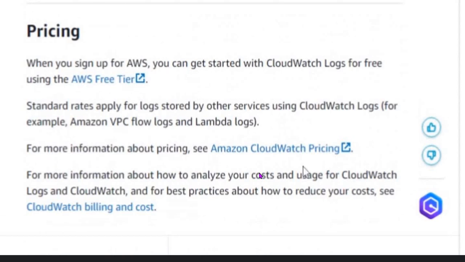Coming to pricing, there is a free tier in AWS. When you sign up for AWS, you can get started with CloudWatch Logs with the AWS free tier. Standard rates apply for logs stored by other services. By using CloudWatch Logs, standard rates are applied, for example, Amazon VPC flow logs and AWS Lambda logs.